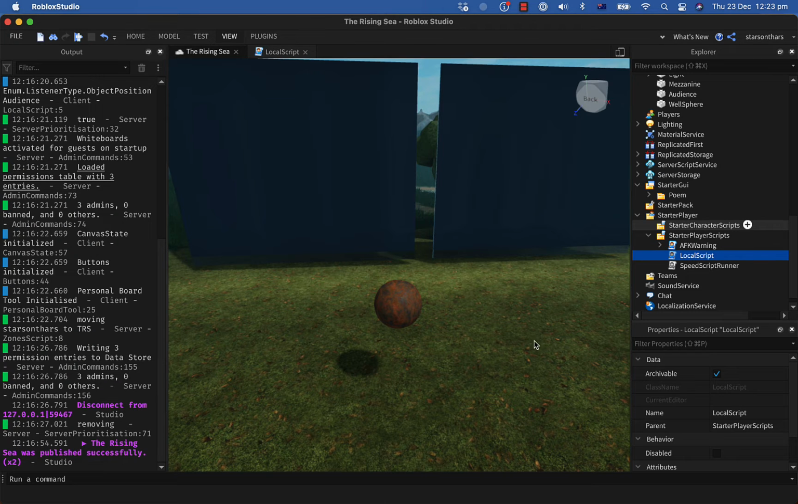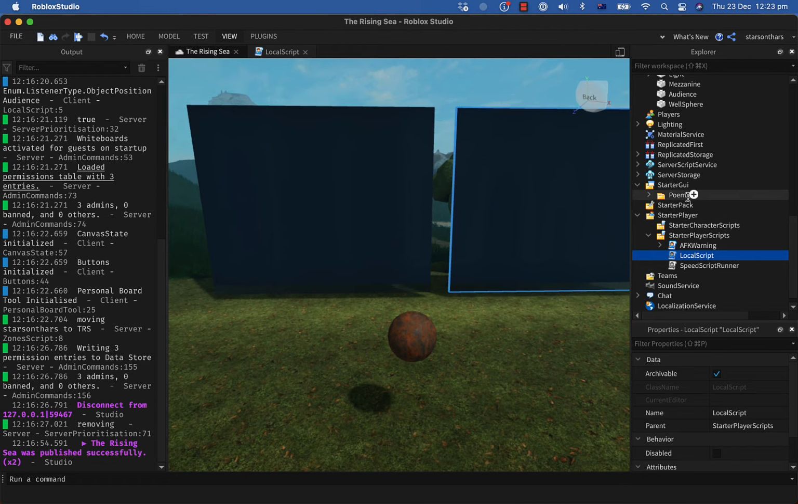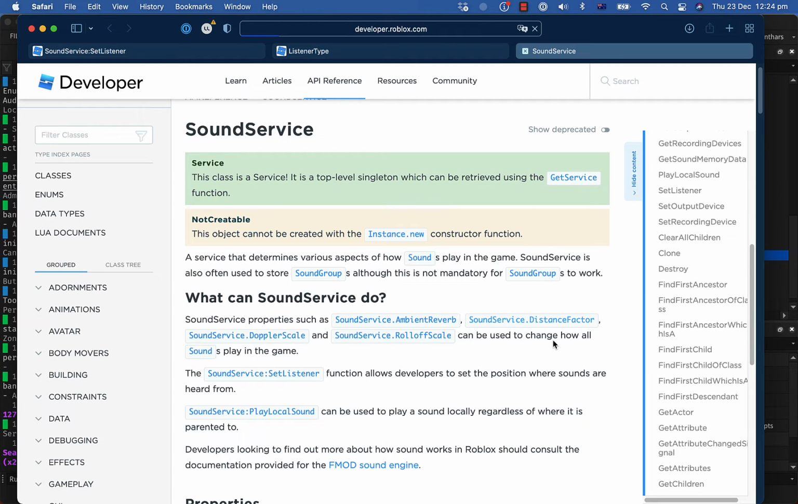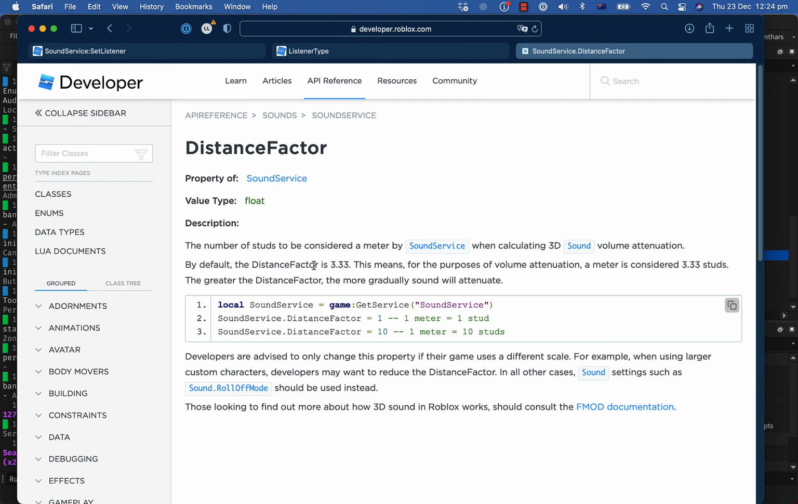If you click into them, I think they tell you. If you just click distance factor, oh, I see, it's 3.33. Oh, very good. I hadn't looked in here before. A meter is considered 3.33 studs. The more gradually sound will attenuate. I think a meter is 20 studs. Yeah. But characters are very small. Right. When using larger custom characters. Yeah, I see.